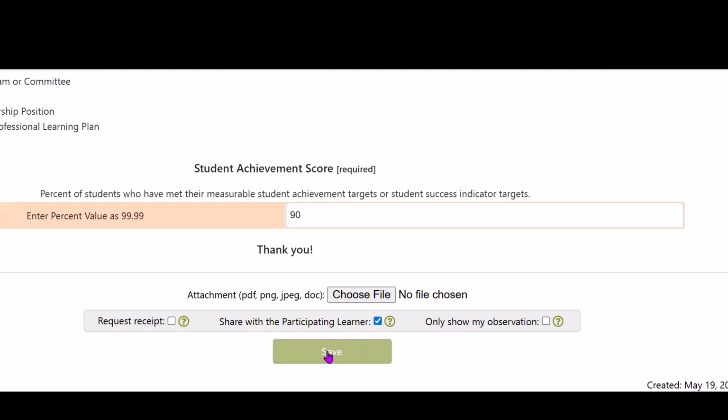Has there ever been any discussion about when you click that share with participating learner, that they'll get an email as well? They absolutely get an email. They do get an email? Yeah. Okay, just making sure.